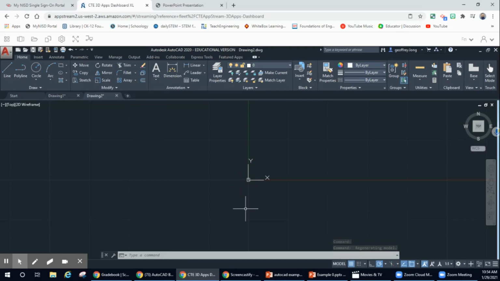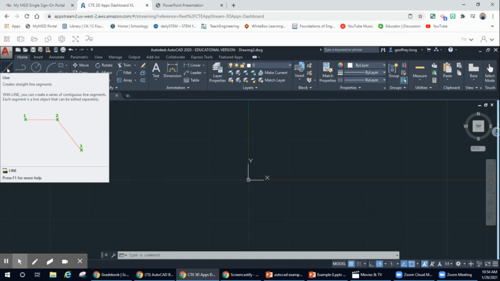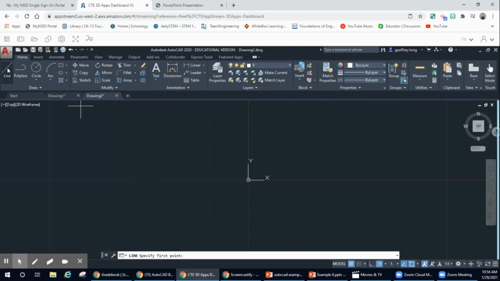Next point I want you guys to notice is the command line. The command line is where you're going to be typing in your commands, or where it's going to give you instructions when you click on certain tabs or tools. Okay, so let's look up here. We can go up to our line. When I hover over the line tool, it's going to tell me exactly what that tool is used for and give me an example. When I click on that line tool and come over here, you can see that it's going to give me my point selection cursor, and it's also going to show me my dynamic input tooltip.